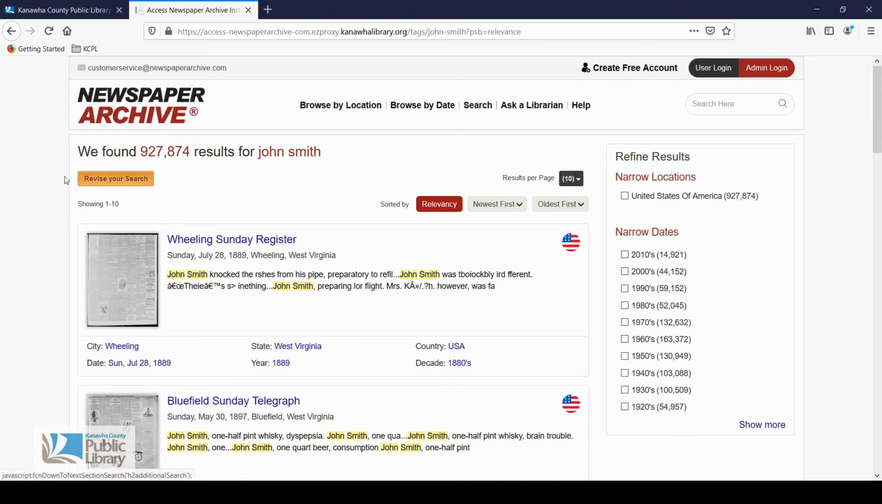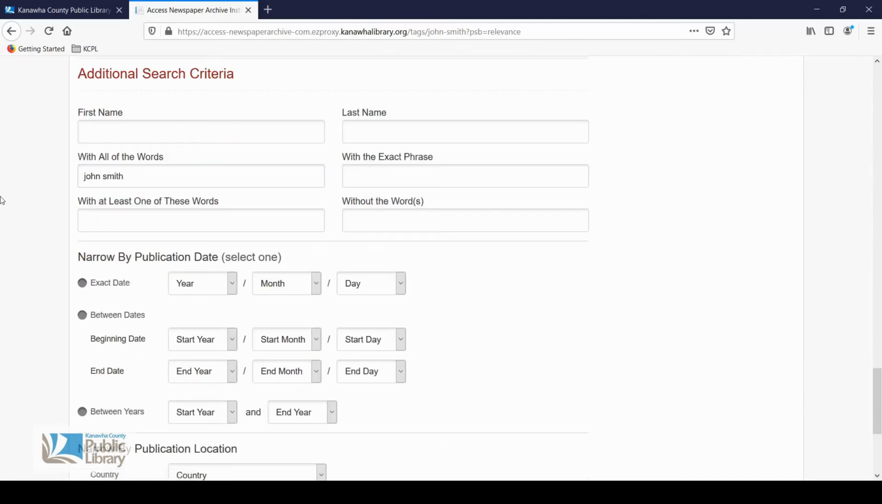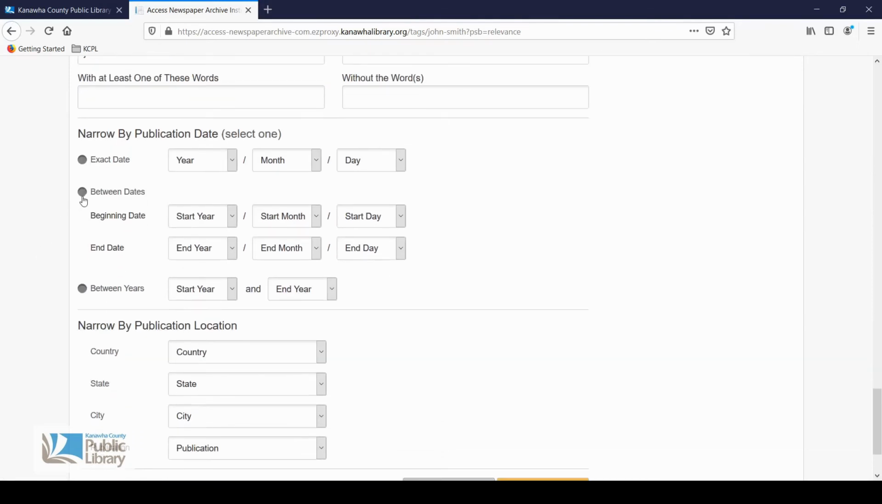Now, the search engine here will search everywhere in a catalog reference for both of these names, John and Smith, and they don't always have to be together. So because of this, let's go to Revise Your Search and start finding ways to narrow this down. For example, let's say that we know that Mr. Smith here passed away in 1949, but we're not certain when. So I would simply just choose 1949 and change the dates to a specific range.